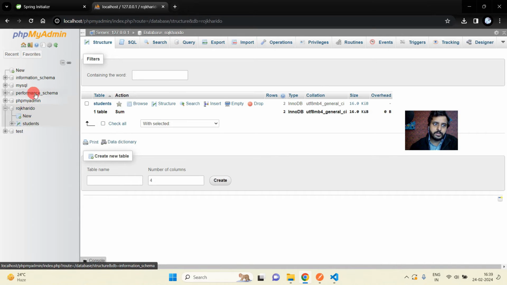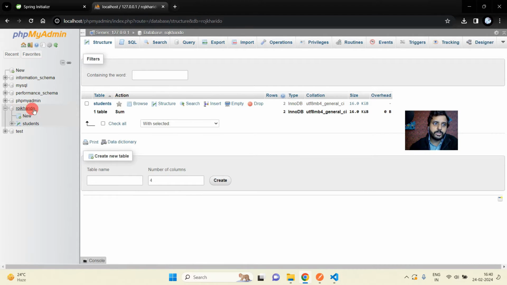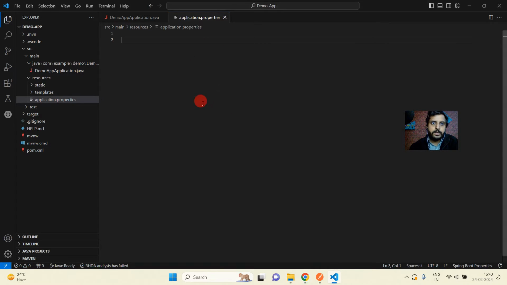If you don't have any database, then you have to create one. So just click on this New, then write your database name and click this Create button. Okay, so the database will be created. I have already created one, so I'm going to use this database and the table. So I'm going to drop this table. When you create the database, you will get this type of database, and now there are no tables.